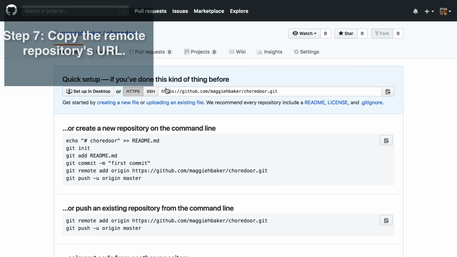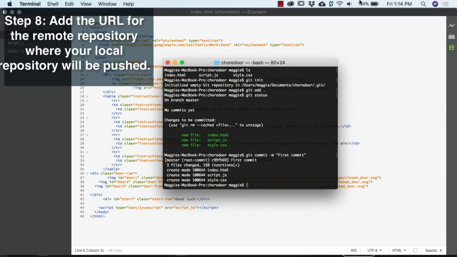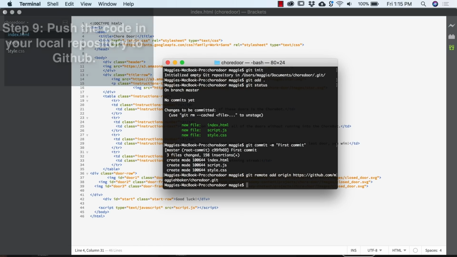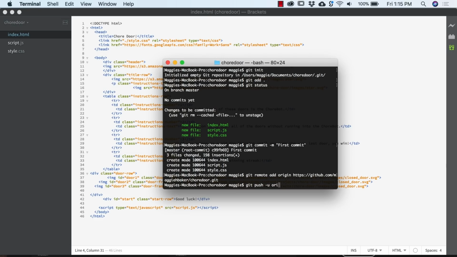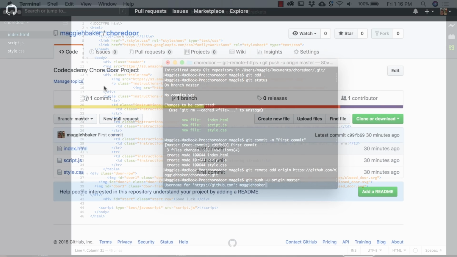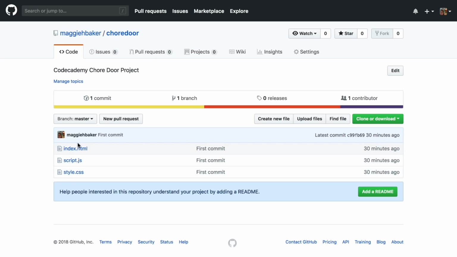Now we need to specify the remote repository URL. So we come back to our GitHub repository quick setup page and we copy the URL. In step 8, we'll add the URL for the remote repository. We do this by typing the following: git remote add origin, and we paste the URL. I now can push the code in my local repository to GitHub. I type the following: git push dash u origin master. I hit return. Now I will be asked to enter my username and password. Once I have completed all of these steps, I can come back to GitHub and I can view my files inside of my repository. We have successfully pushed our code to GitHub.